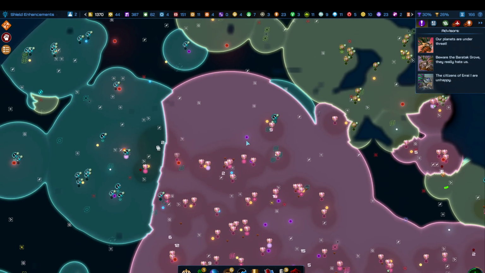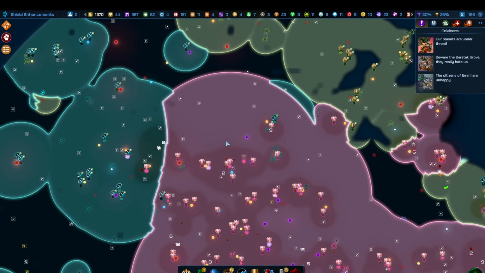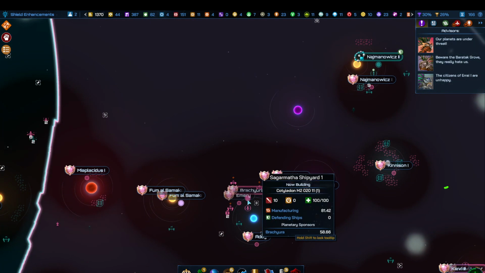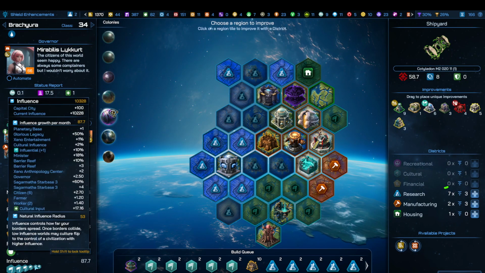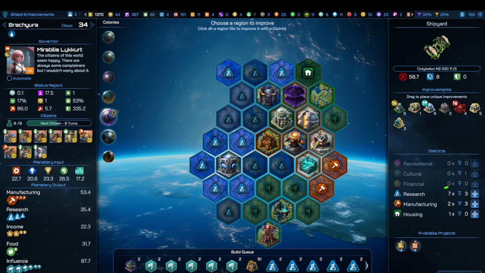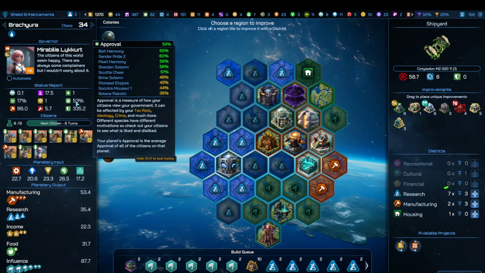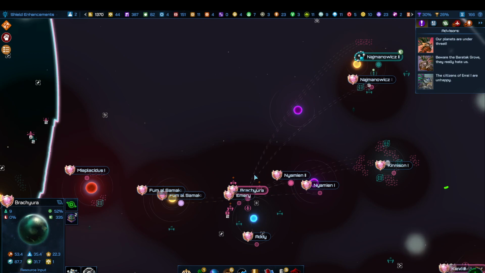Culture starbases. Well, no, I have to cover the planets first before I can go into that. All right. Also, no, wait, I did cover this already. I'm sorry, I just completely spaced out. We went over that. I don't know if it shows resistance. By the way, resistance is basically the inverse of approval. So this Brachira should be, or maybe matching approval. I think Brachira's going to be 53.